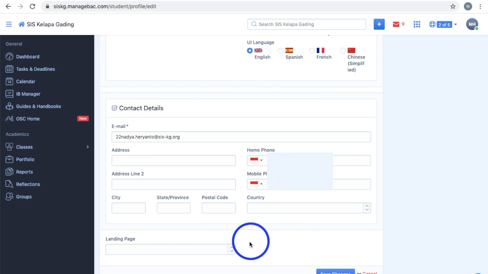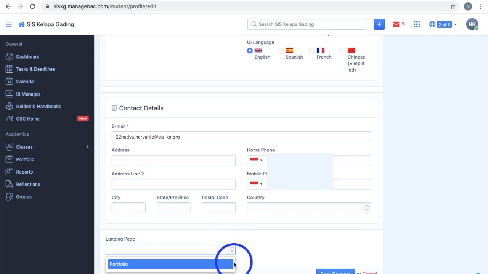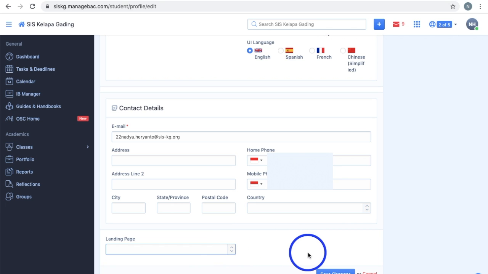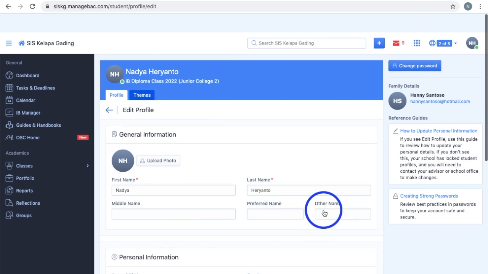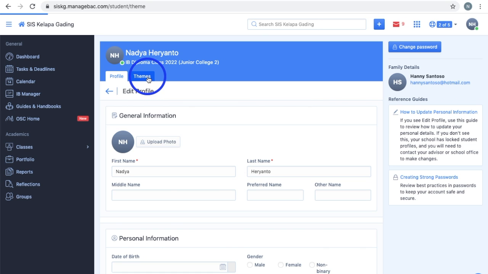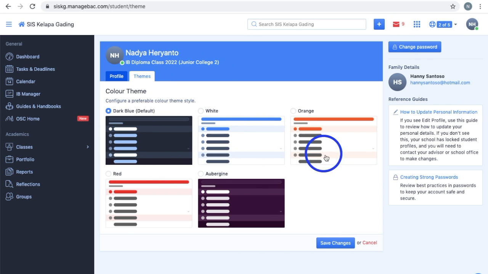This landing page drop-down lets you change the default page you go to when you sign into Managebac. For example, instead of viewing your dashboard when you log in, you'll see your portfolio instead. One of Managebac's personalization features is found in the Theme section, where you can change your color theme to these different colors to beautify your Managebac.